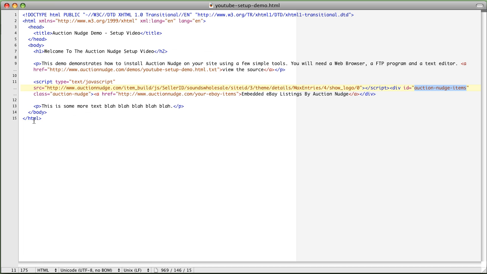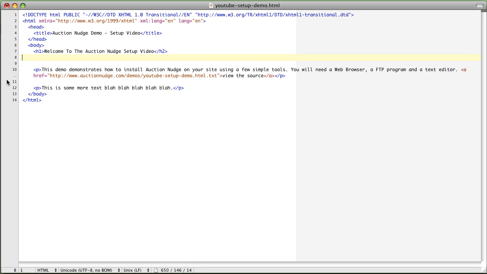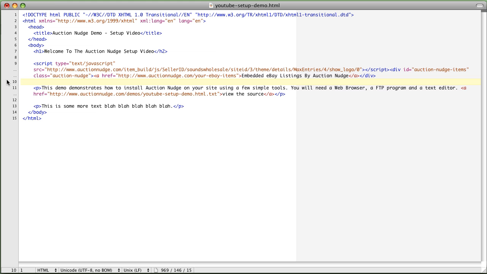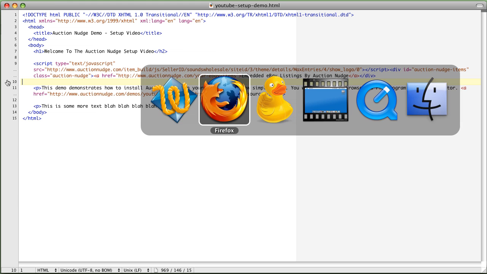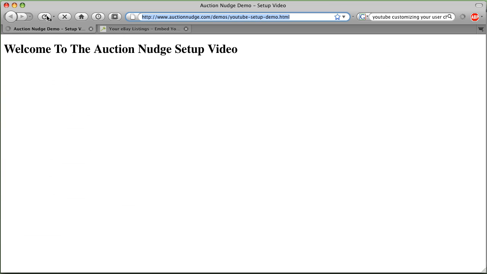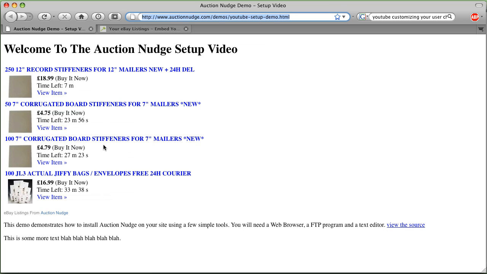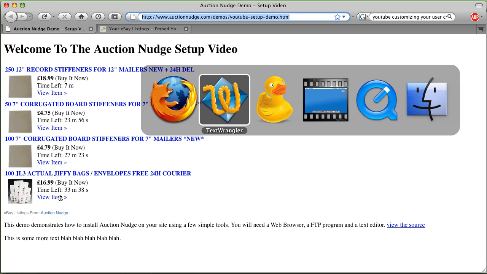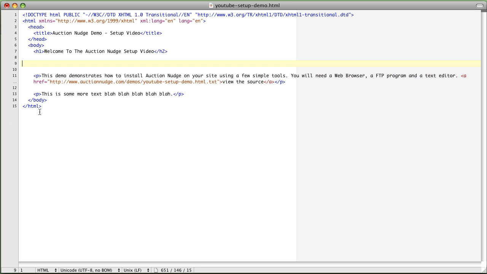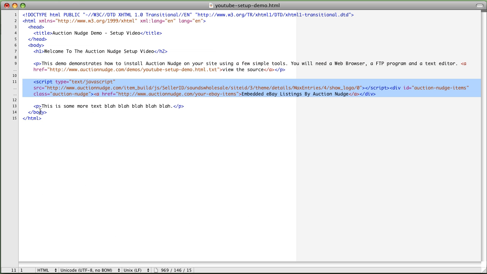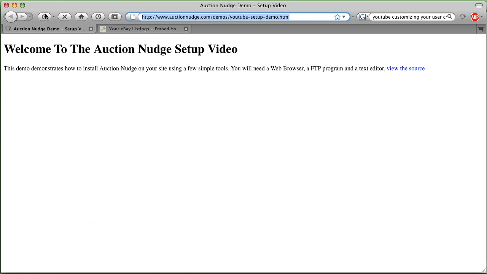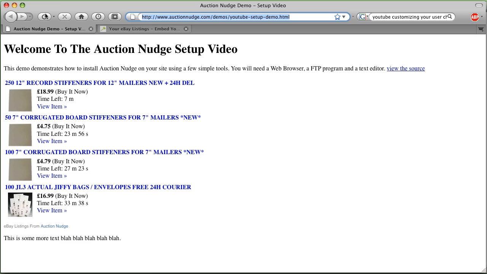If we go back here, just to demonstrate, if we move this code somewhere else, between the heading and the first paragraph for example, save that, and then refresh the page, it's actually moved the listings now. So really, wherever you want the listings to appear, you just paste that in. I'm going to undo that. Okay, so that's really it. That's as simple as it is to display your eBay listings on your website using Auction Nudge.